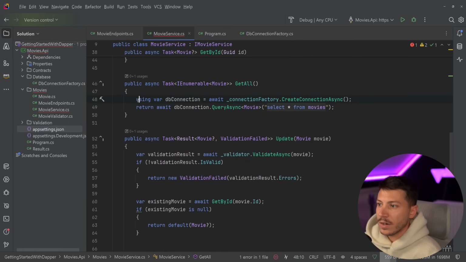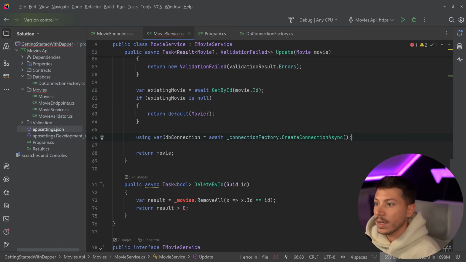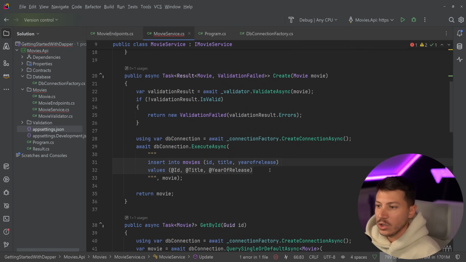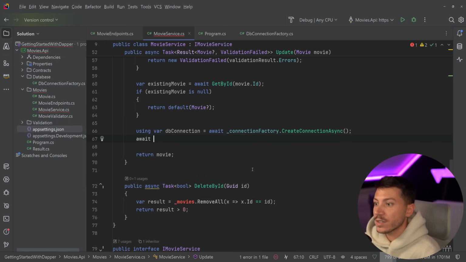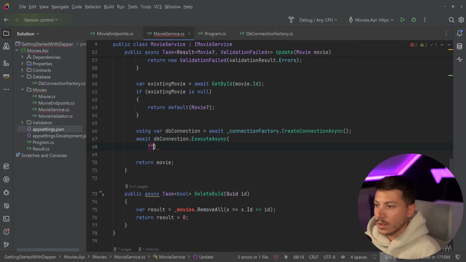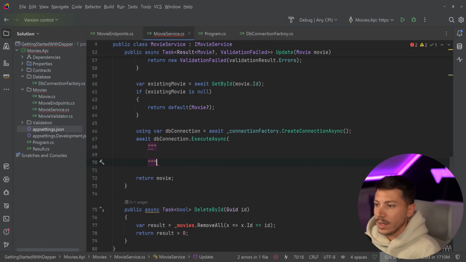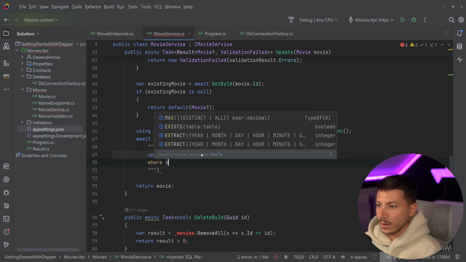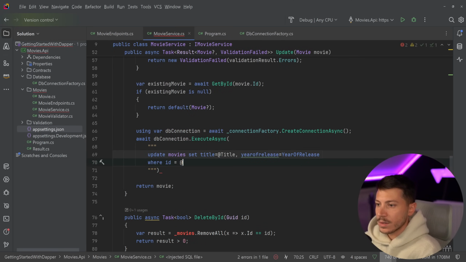Now for update, very much in many ways, same story as in the beginning, but instead of having an insert into movies, we're going to have an update. So we're going to say await db connection, execute async, and we're going to do the same thing as before. Here we go. So we're going to say update movies, and we're going to say set the title to be equal, because that's the thing we're updating. So to be equal to the title, and the year of release to be equal to the year of release, and all that where ID equals the ID.